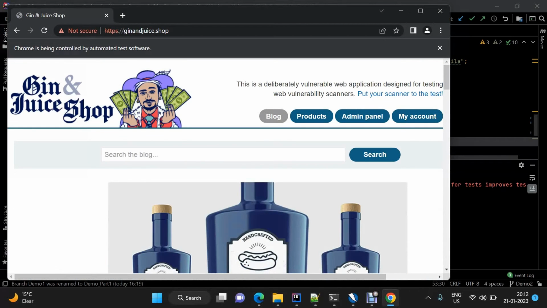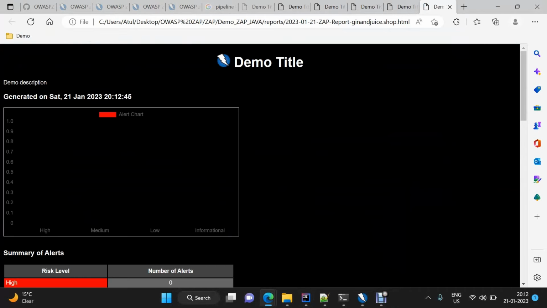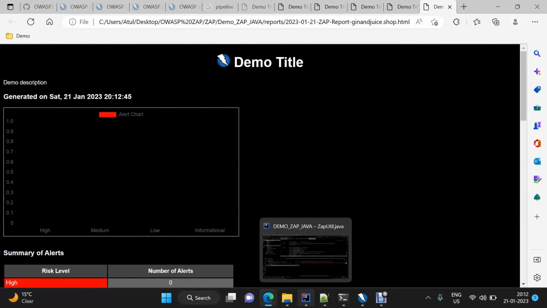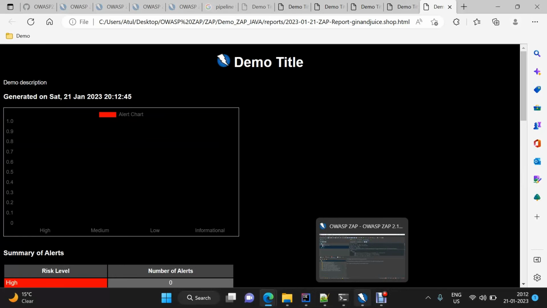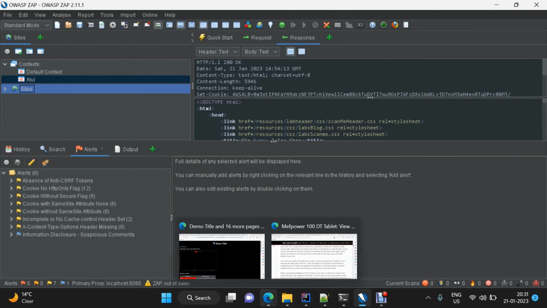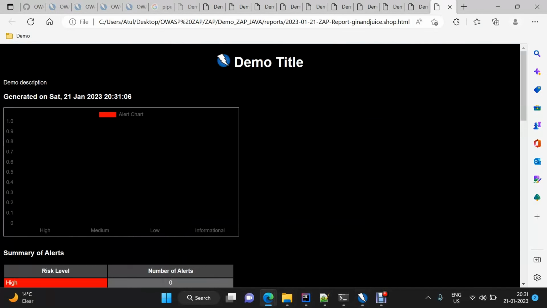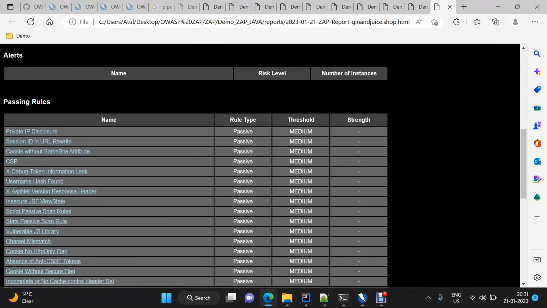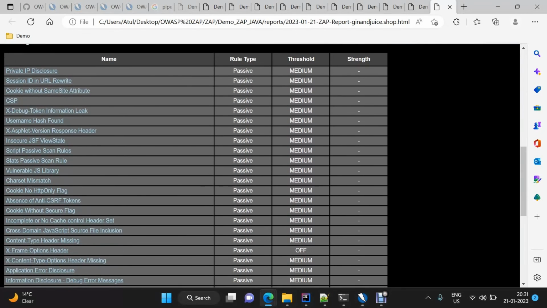Okay. See, there is none, right? And now let us do one more thing. Before we come here, I think there is one more thing we can see in this report. Yeah, the passing rules here, you can see X frame option header is off, right? We updated it there and it is being correctly reflected here.